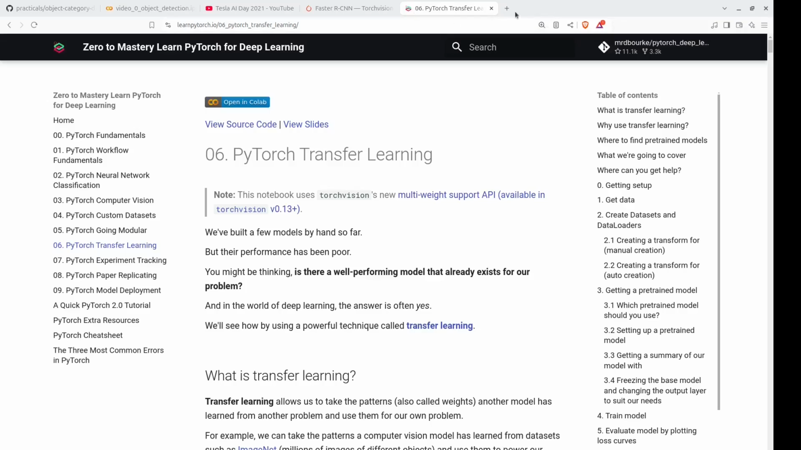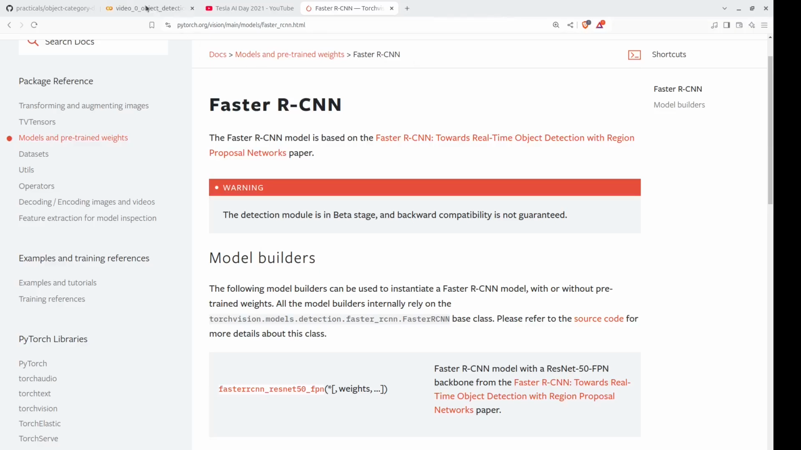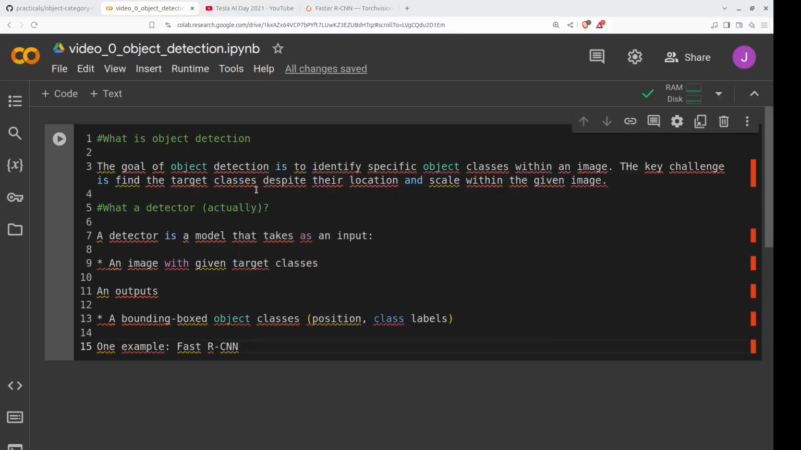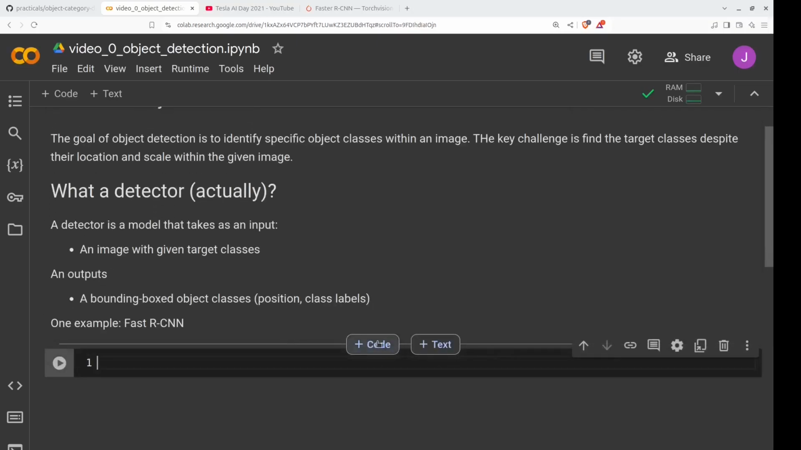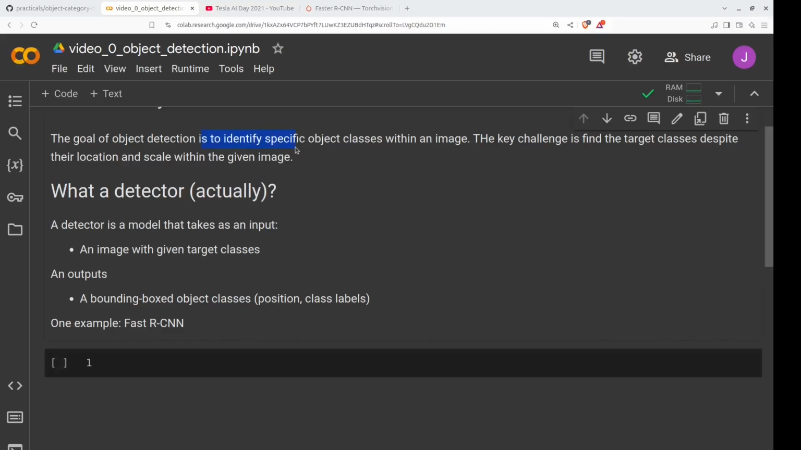Okay, but let's continue with our practical. This is just a very short introduction. By the way, just to transform this text into readable text, you just need to press Ctrl M. But yeah, let's continue.